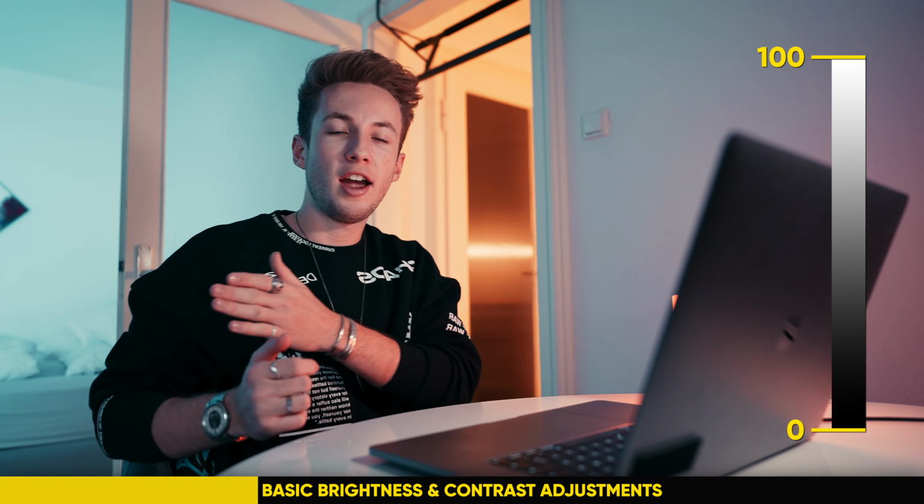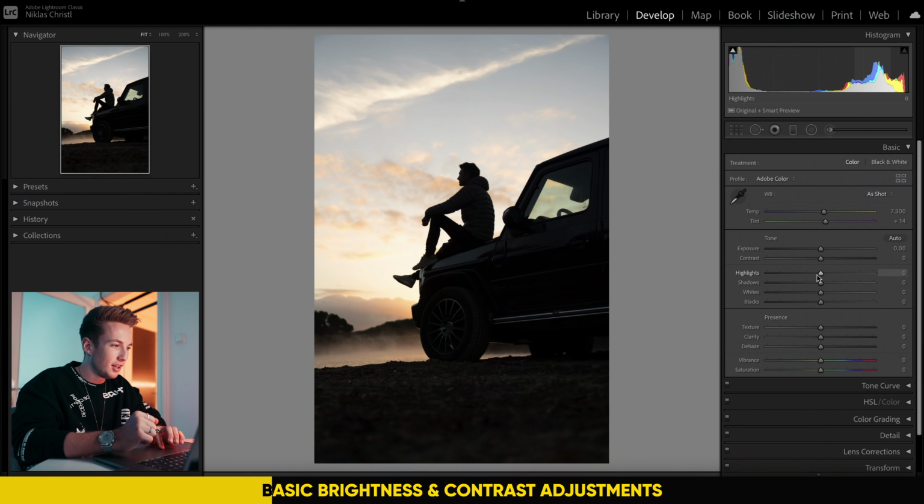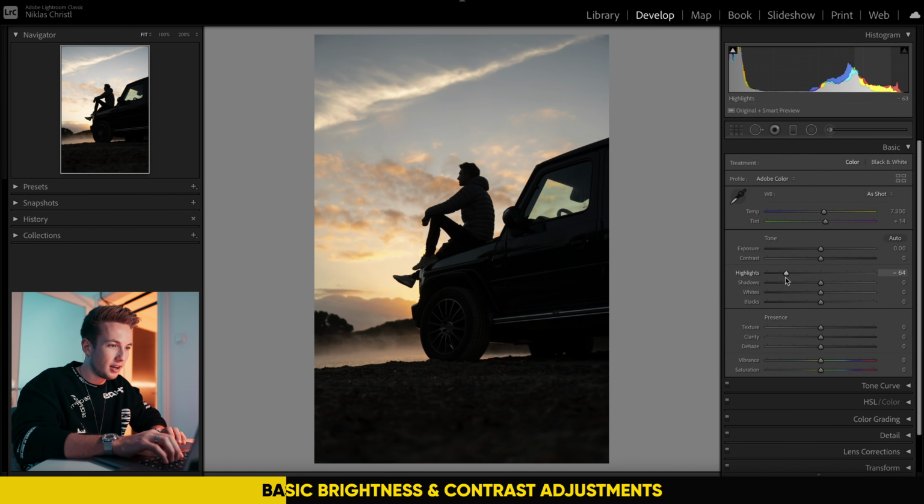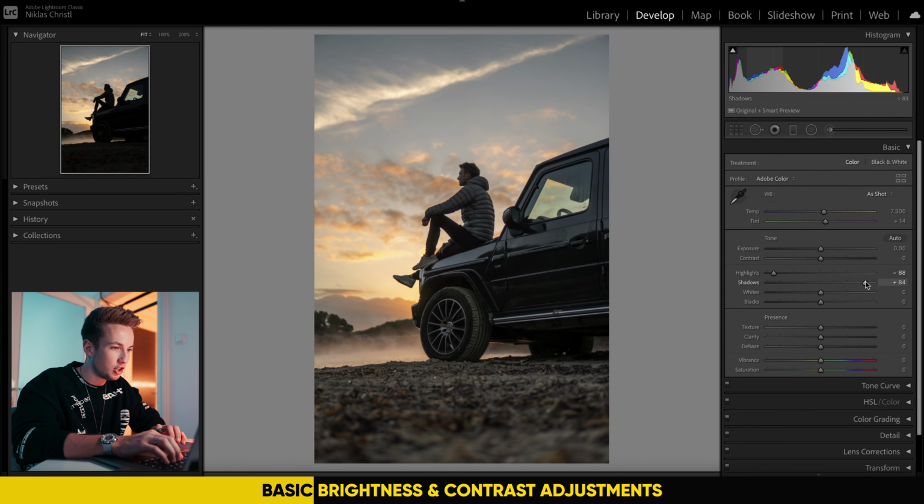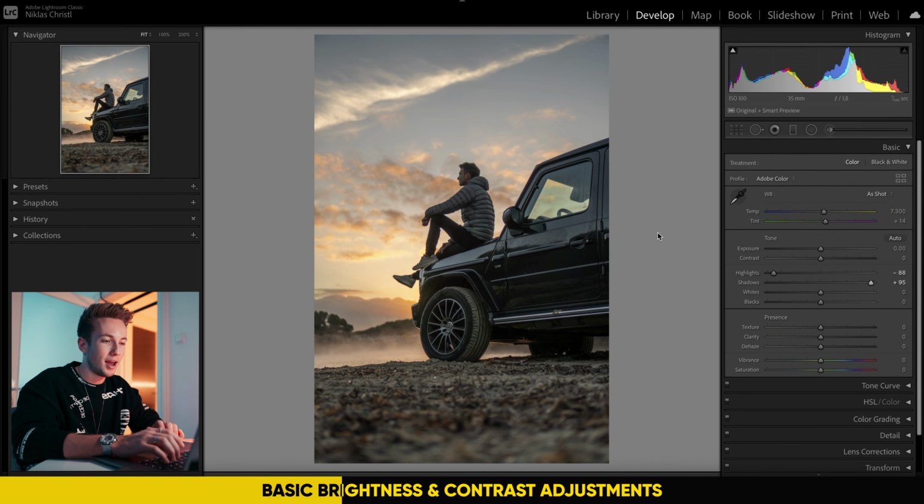So let's say the darkest parts of the image have a level of 0, so that's completely black, and the brightest parts have a level of 100. Let's start with pulling down the highlights, especially when I edit sunset shots. I pull down the highlights, bring up the shadows, and what you see is that your image already gets more dynamic range.